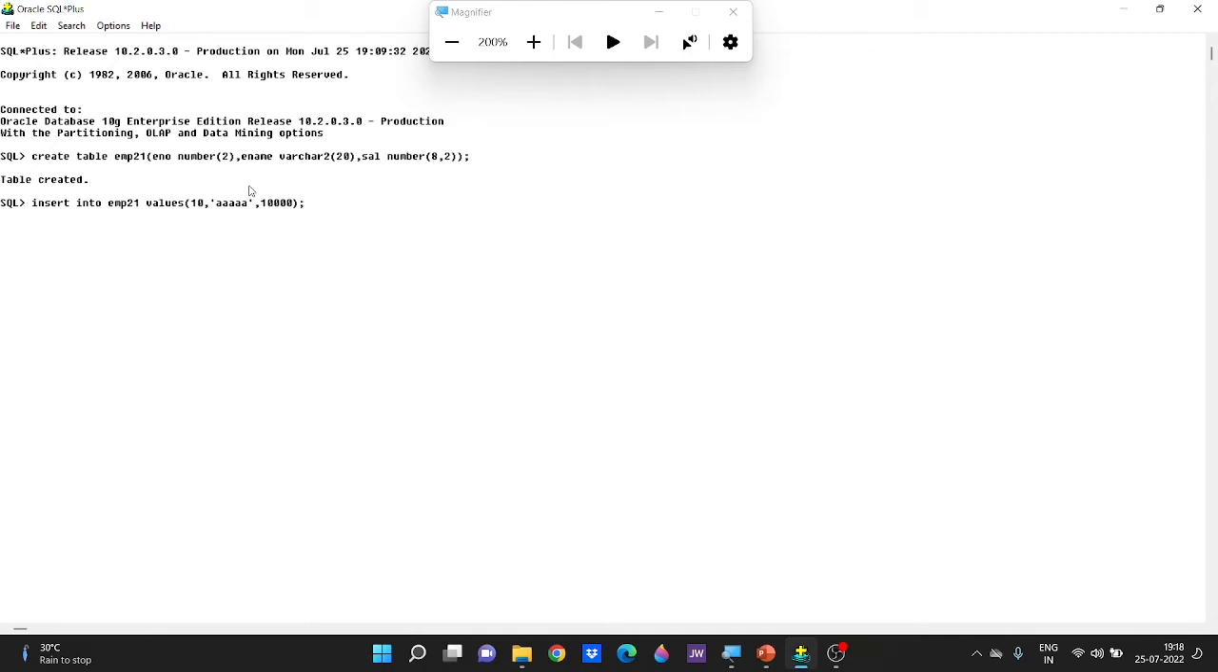Now I'm giving the salary entry as 10,000. Now here we go with the execution. One row created. Let us see whether the row got inserted into the table or not. For that, I'm using select star from EMP. Star means all the rows should be displayed. So here we go, see, one row got inserted whose value is 10, name is AAA and salary is 10,000.